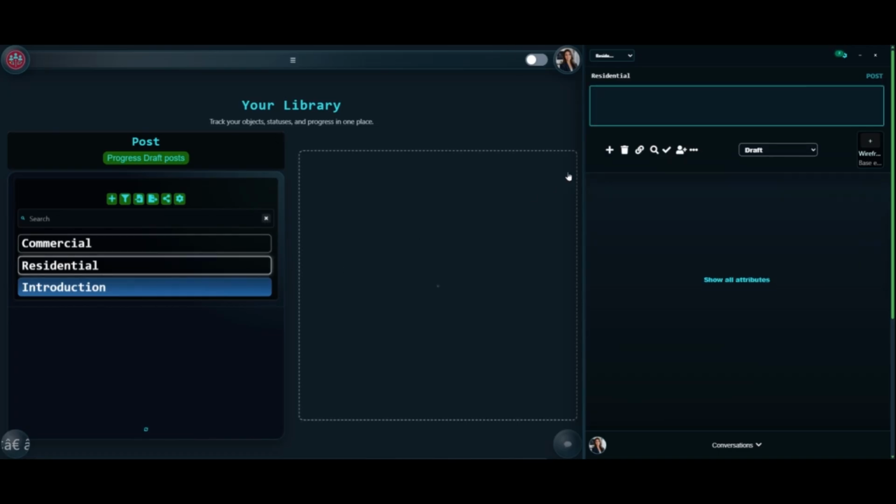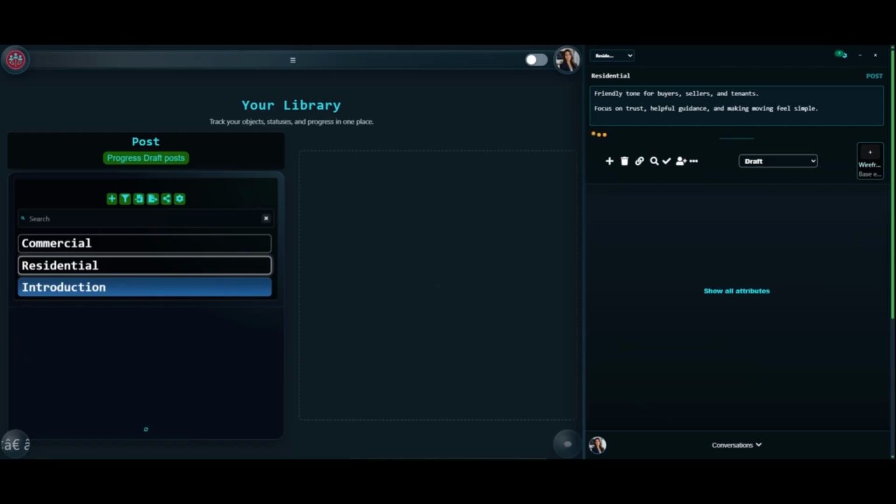Now we'll do the same for residential. This one should have a slightly different style because the audience is different. For residential, we'll use friendly tone for buyers, sellers, and tenants. Focus on trust, helpful guidance, and making moving feel simple. These short descriptions help guide the content of the posts we add to this folder.